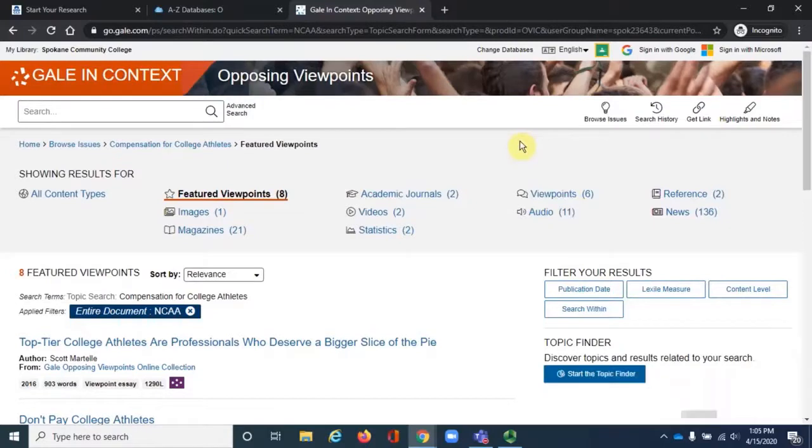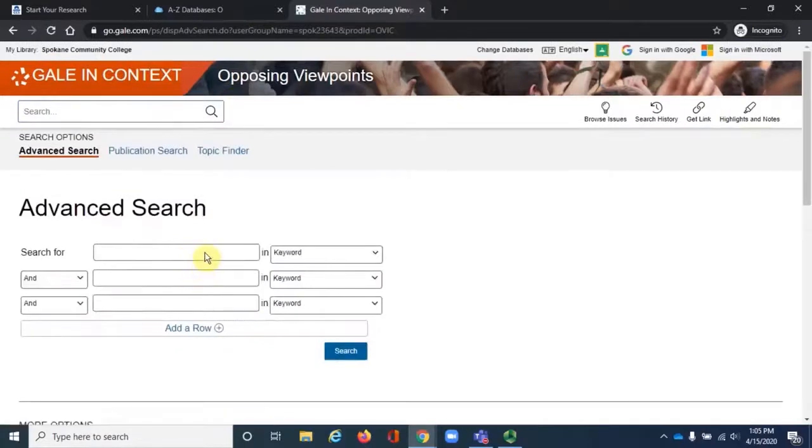Now, perhaps you're still not finding quite what you need. Compensation for college athletes isn't the right term, or maybe you just have a topic that you can't seem to find on that general list. You can use the search box at the top to try and find articles. I always recommend using advanced search because it gives you more options on how to be specific in your search.